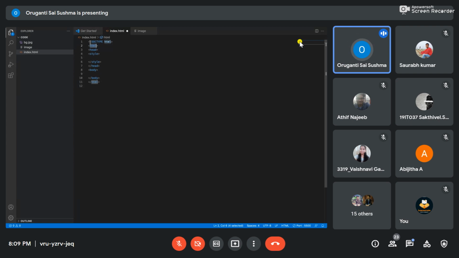It's not a text file. It's a .html file, so it defines the doc type. Doc type is nothing but document type HTML. It tells the browser that this is an HTML file, and you have to run this as an HTML file.